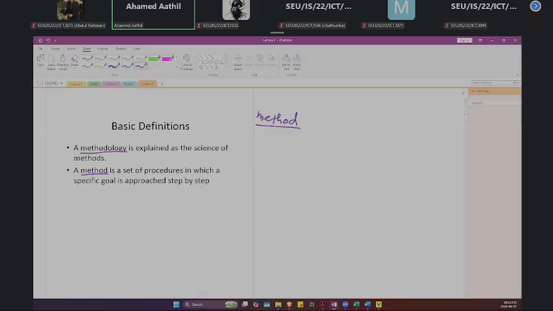Method is a set of procedures in which a specific goal is approached step by step. If this is confusing you, I'm going to tell you what method is. Example, we can say making a tea. This is our requirement. Making a tea is going to consist of steps: step 1, step 2, step 3, and step 4. Step 1 is what? Boil the water. So the water is boiling.